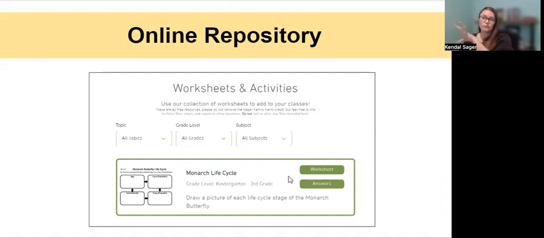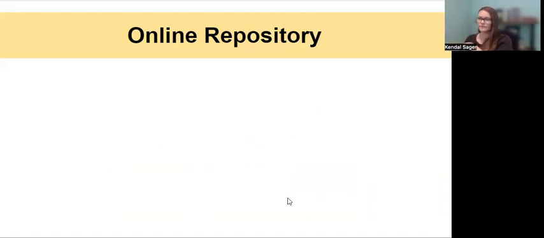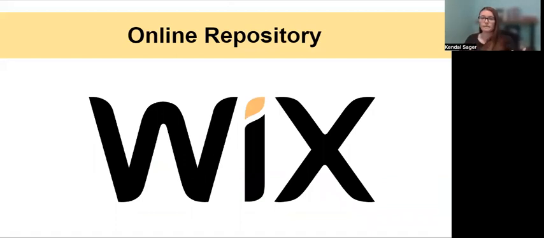So that's the repository that I have created and is live on my website right now. And all of this was created through Wix, which is just a drag and drop editor. So you don't need to know how to make a website, really. It's just like drag all of these elements onto the page. Very easy to maintain.